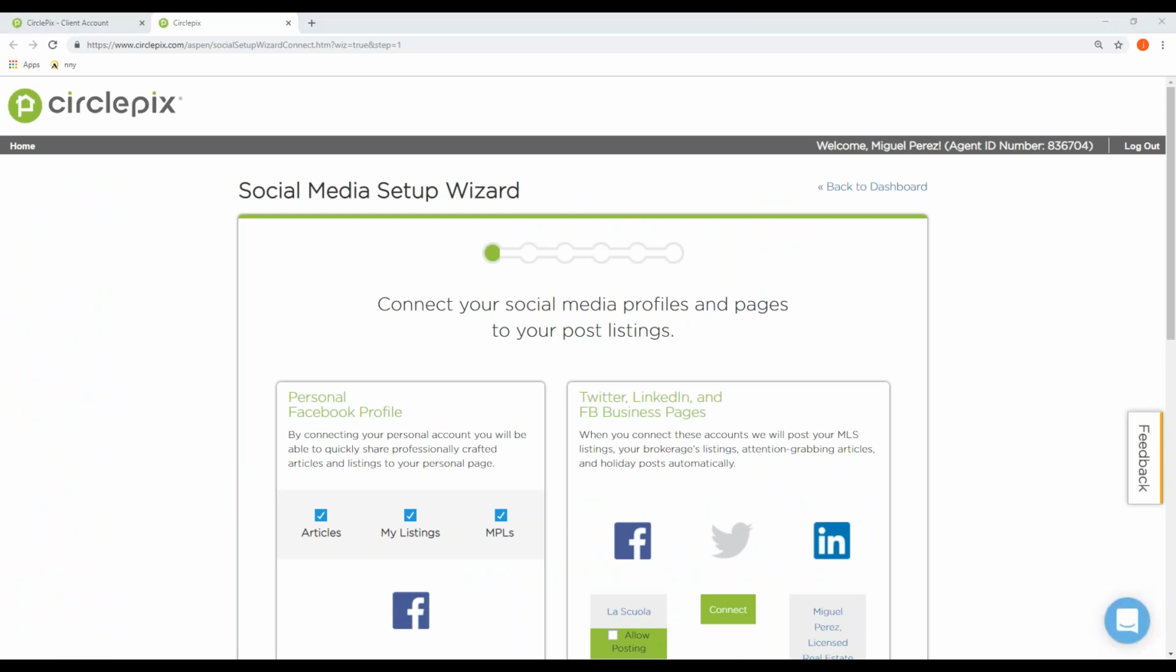Now, as we go through your settings, just remember these can be modified at any time, and I will show you where and how to do that. We always recommend connecting to as many social media platforms as possible to maximize your exposure. When you maximize your social media exposure, you can assure your clients that you are using every tool at your disposal to market their listings.